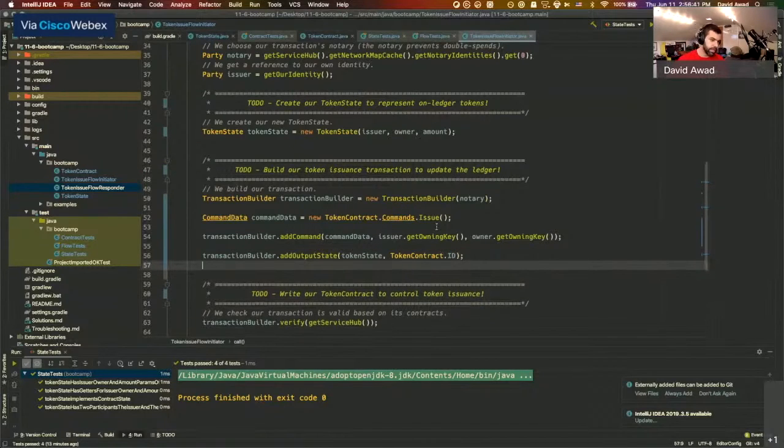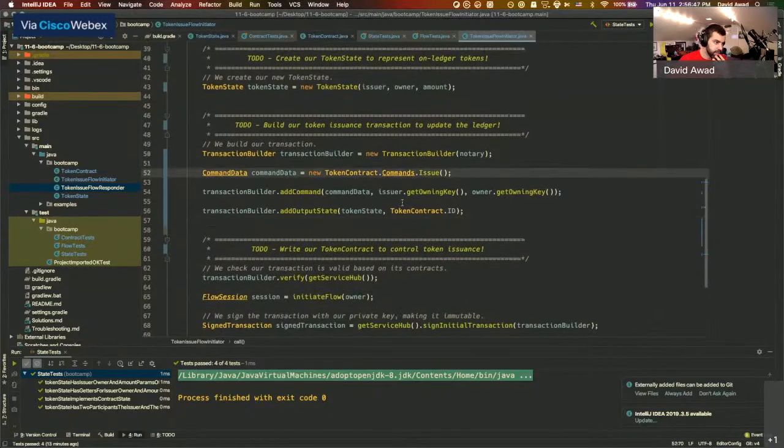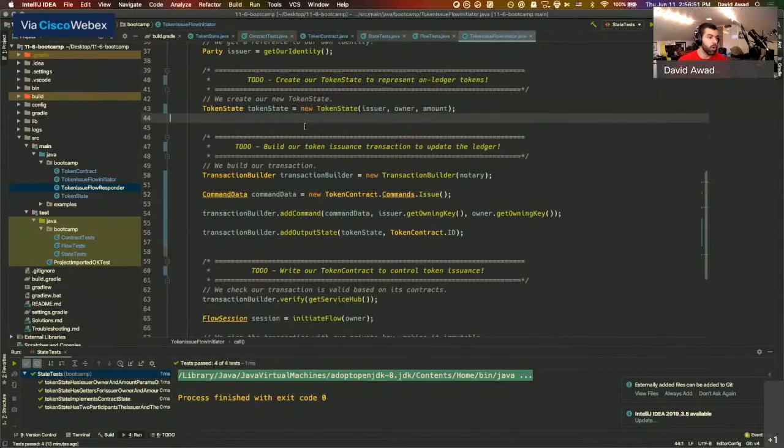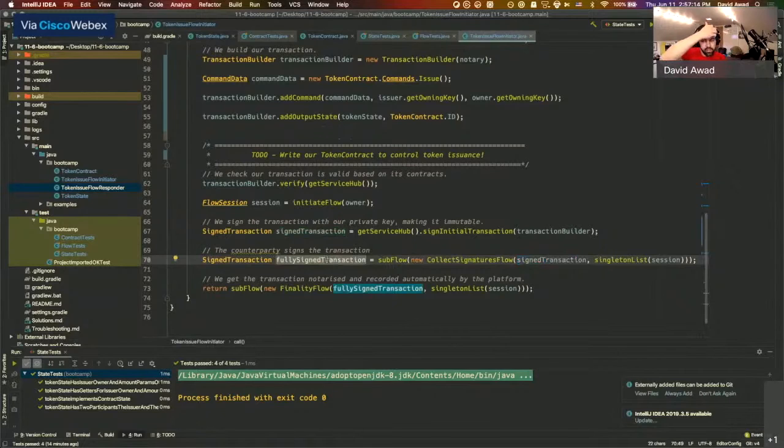All right, so we've done a lot of grinding, built out the details of our transaction. We know what type of transaction it is. And we have the actual details of the states that we want to be exchanged here. So now we can go and call transaction builder.verify using the service hub to get our node to do this, right? So then after that, we have our flow session. We're going to initiate a flow from the perspective of the owner. We create a signed transaction. And then not only do we sign it ourselves, but we make sure that we have others sign it as well. In this case, the others signing it are obviously the other parties. So once the transaction is fully notarized, it will be recorded automatically by the platform.